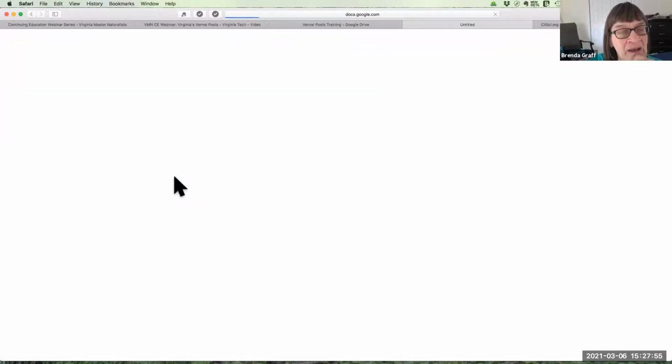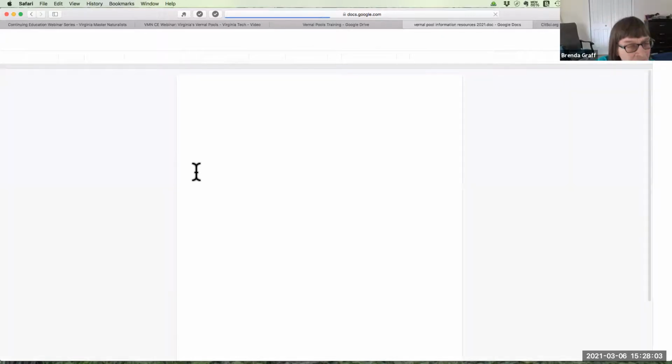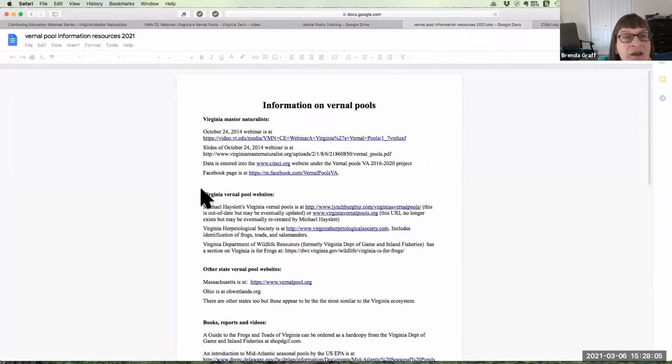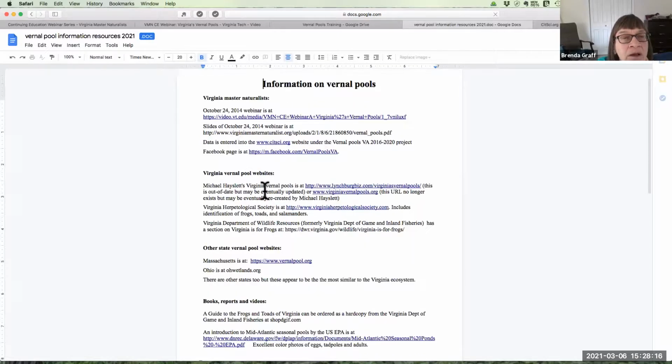Then I've got my handout for various websites and books that you can use in addition. This is the Virginia Naturalists, the Facebook page and everything. These are some of the other Virginia vernal pool websites.